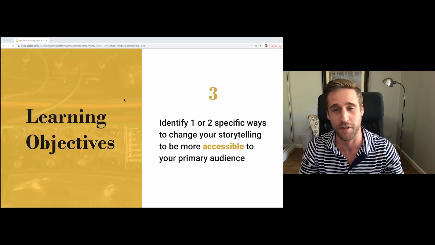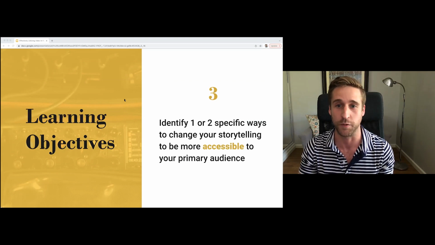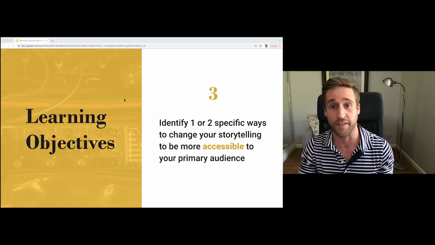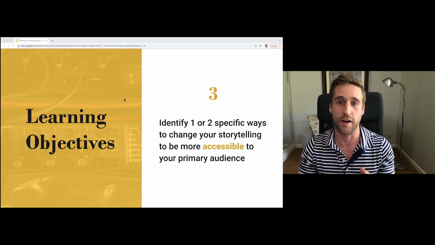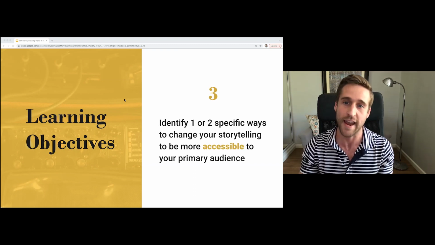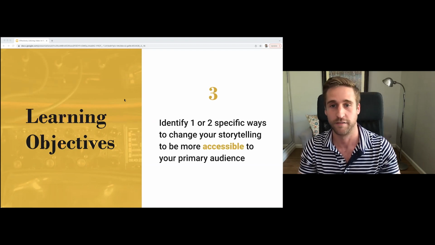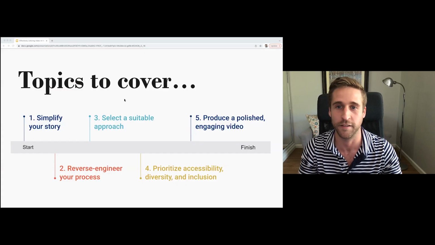And the third and final learning objective for today is we will be covering accessibility, going back to Leah's comment, in tandem with diversity and inclusion, which will include the very practical side of making sure your content is actually connecting with your intended audience in the intended ways. So we'll get into that a bit later.